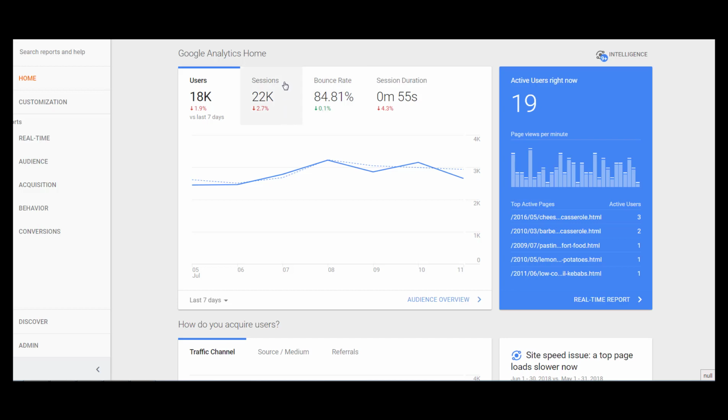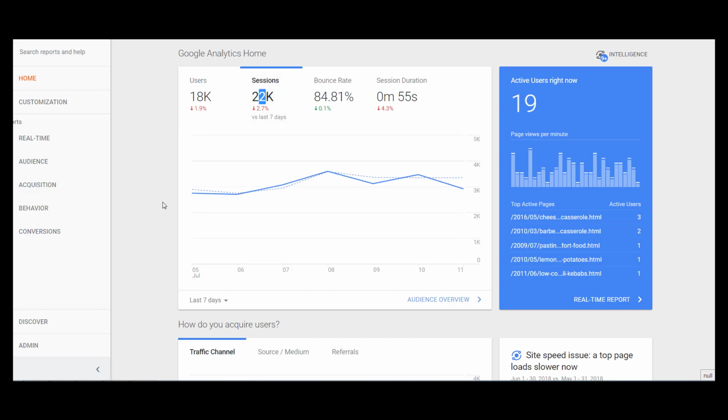That's why it's green. Your sessions are down 2% over the last week. This is interesting because you have a lot more sessions than you do users. Sessions is anything, like if somebody goes to your site, leaves, and then goes back within the same 30 minutes, that's considered one session. But if they leave and then they come back to your site later the same day, that's a different session. Same user, different session.